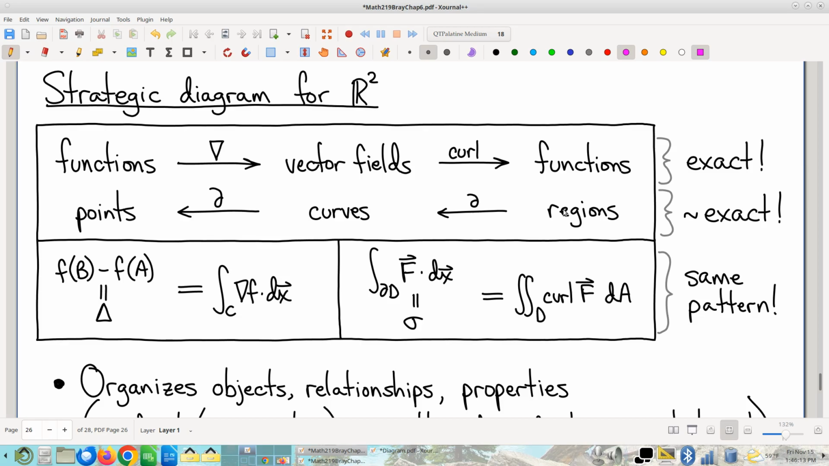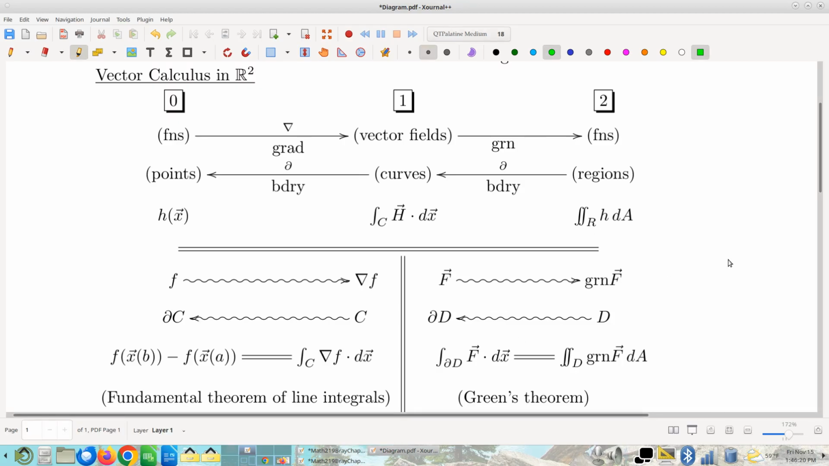And roughly speaking, this diagram and a little bit more expanded version of it that I have here are what remains when you strip off all that sort of formal rigor, that kind of stuff.